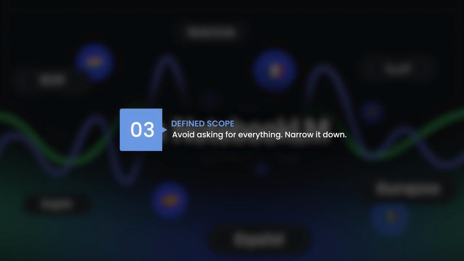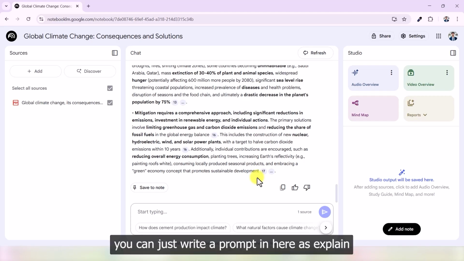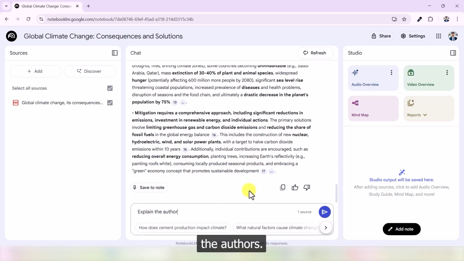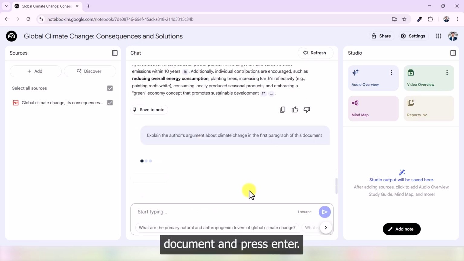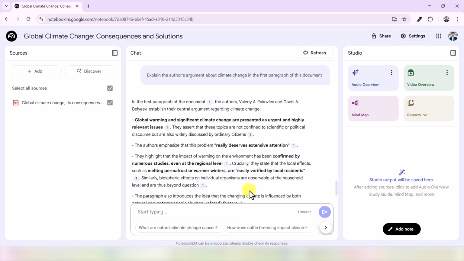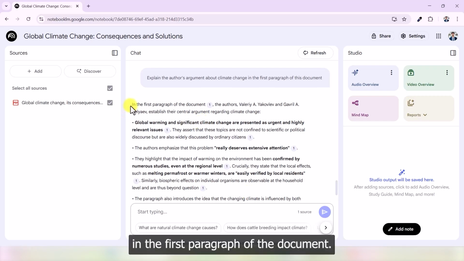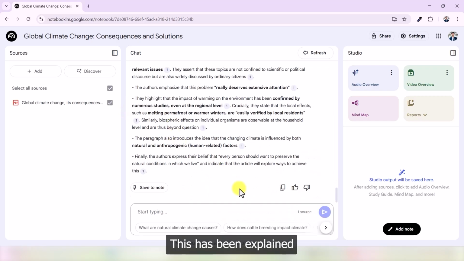Define scope. Avoid asking for everything. Narrow it down. For example, you just write a prompt in here as, explain the author's argument about climate change in the first paragraph of this document, and press enter. So here you can see it says in the first paragraph of the document, this has been explained.